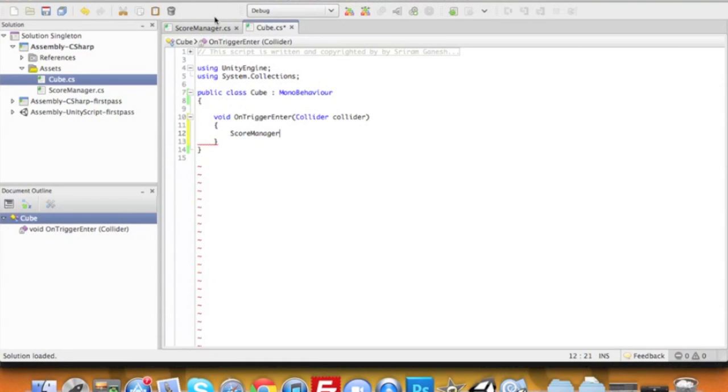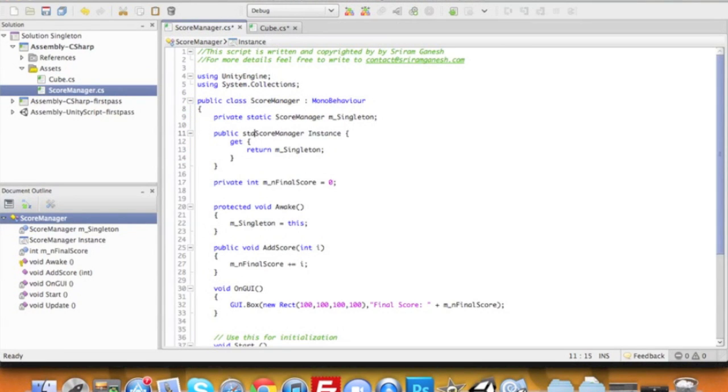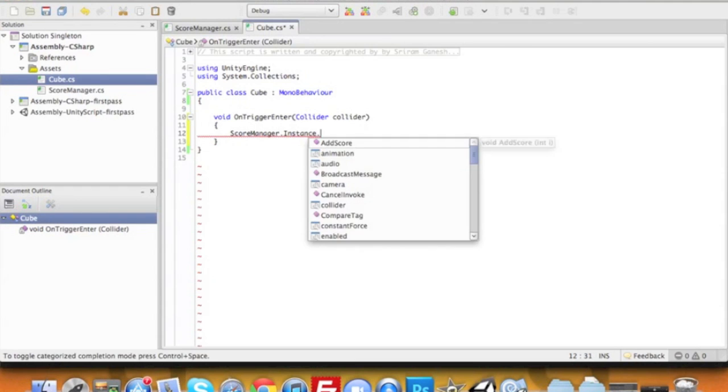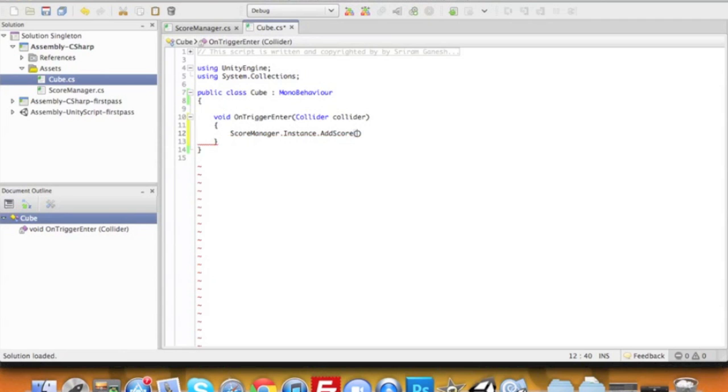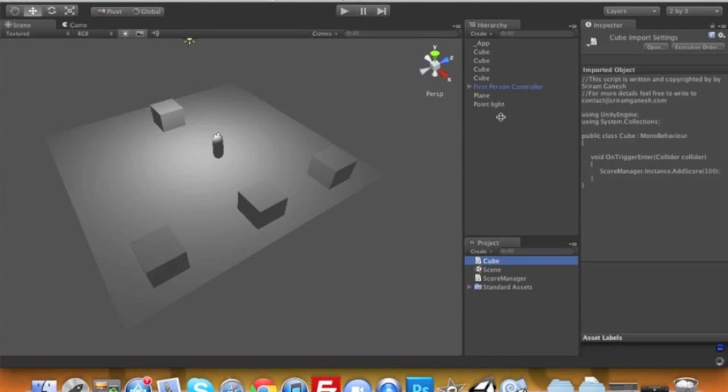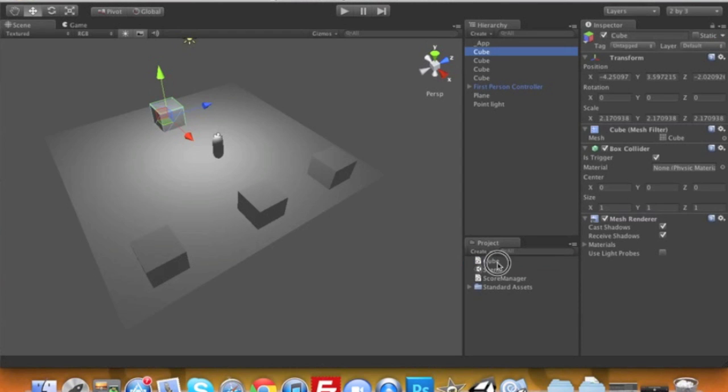Oh, 1 second. I think I made a boo-boo. Oh, there you go. I should have done that. My bad, people. Score manager dot instance dot add score, and let's just say 100. You see, that's it. That's the beauty of using a singleton class rather than a traditional class. So I can pretty much just do that and make sure that my code runs fine. Now let's make sure we add the cube component onto all of our cubes.